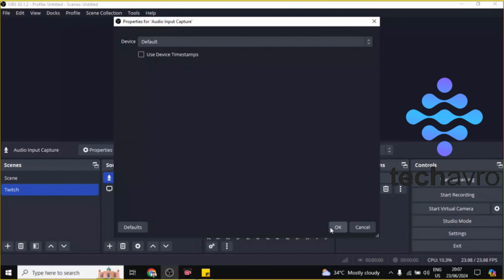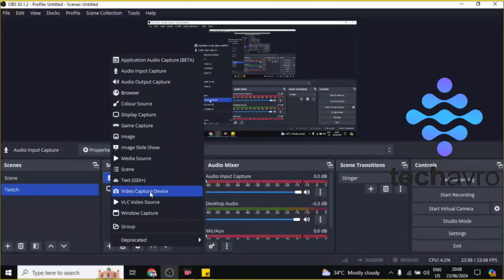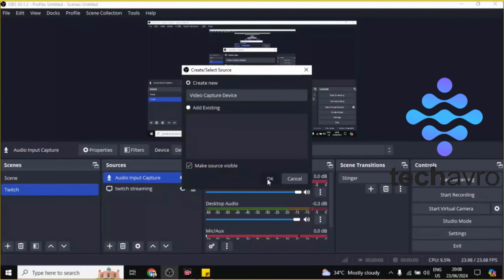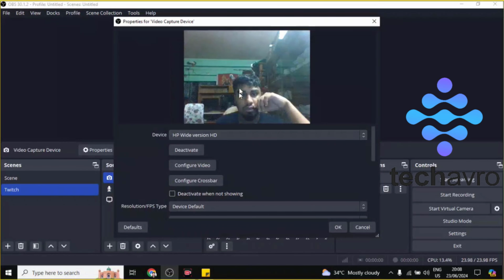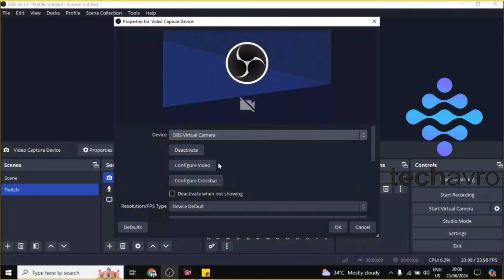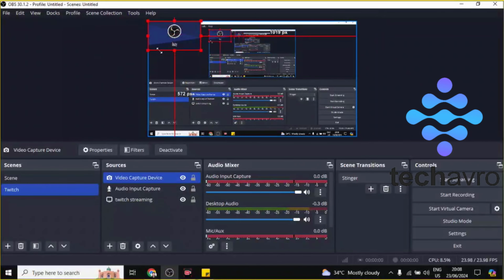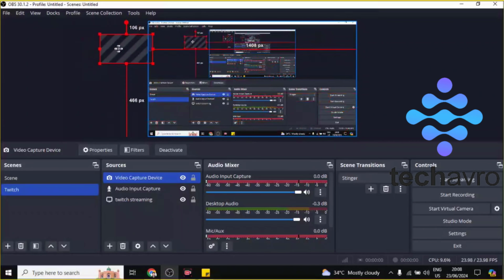Just click on OK and click plus again and choose video capture device. Click on this video capture device and click on OK. You can change the camera. Make it OBS Studio virtual camera. Now click on OK. You can resize this to here or make it anywhere you want the camera size system.